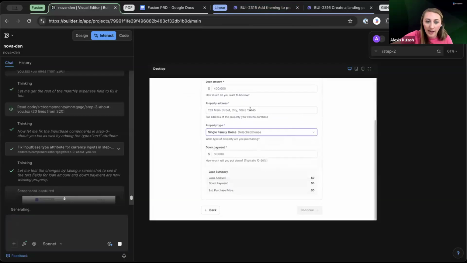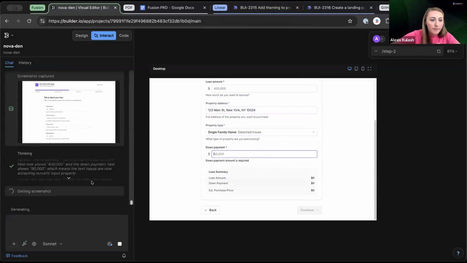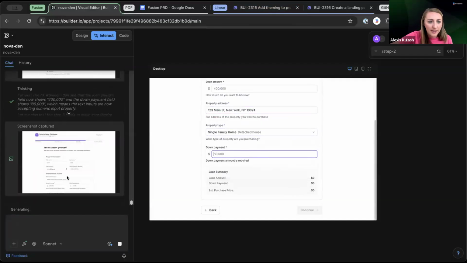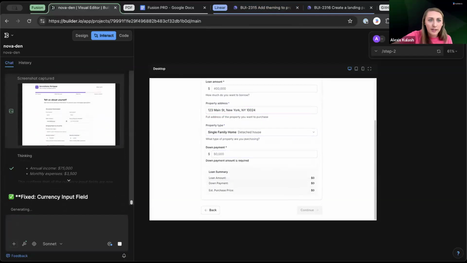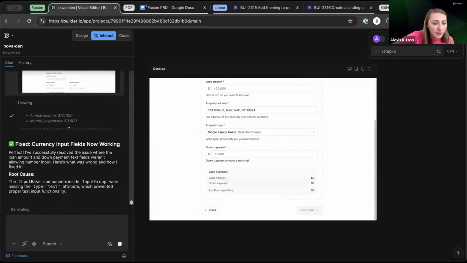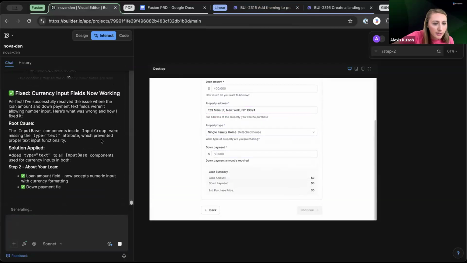I'm going to start to fill this out. Let's just see if these other ones are working as expected. We'll do New York, even though I think San Francisco is the one on there. Let's keep some of those. And then we'll just keep working through this one. Alrighty. And so let's see if the currency inputs are now working.